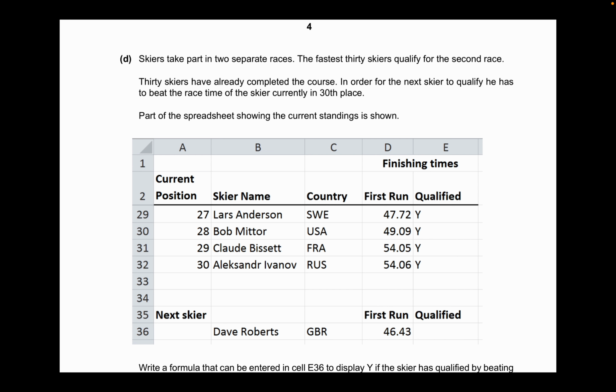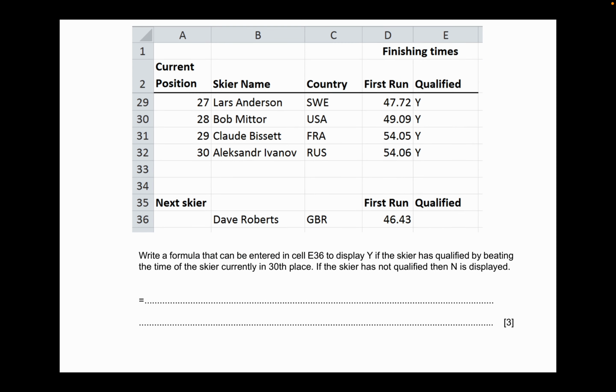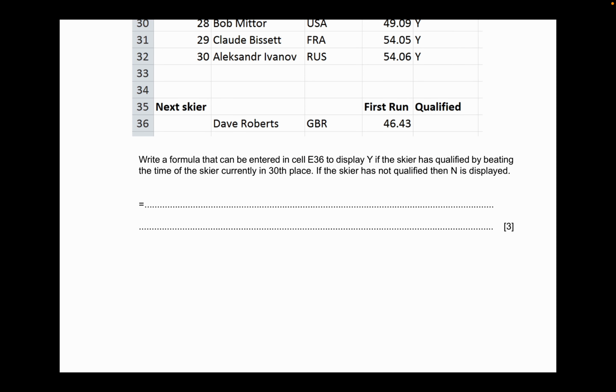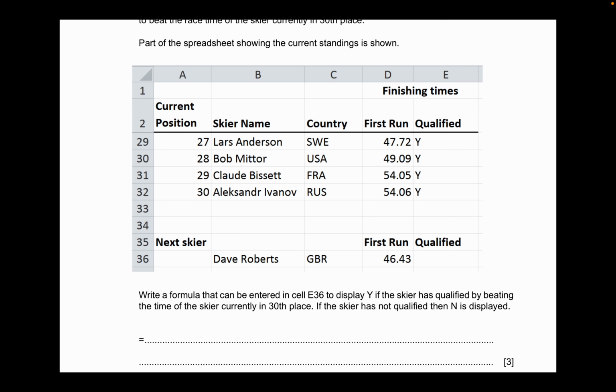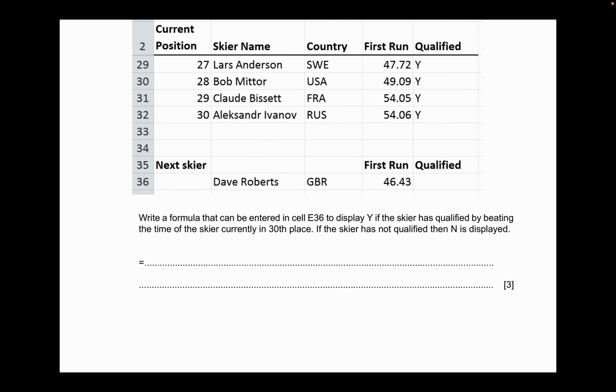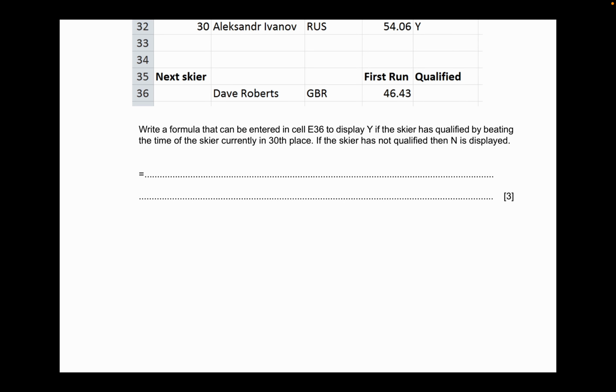So what you're going to do is write a formula. You can see the Excel sheet, you're going to write a formula that can be entered in cell E36 to display Y if the skier has qualified by beating the time of the skier currently in 30th place. If the skier has not qualified, then N is displayed. So this is more of an Excel type. I think now it's changed with the newer codes. So hopefully it's changed. We're going to use an IF function here.